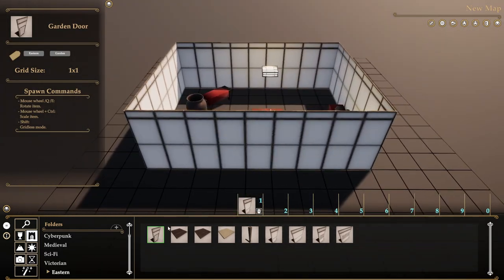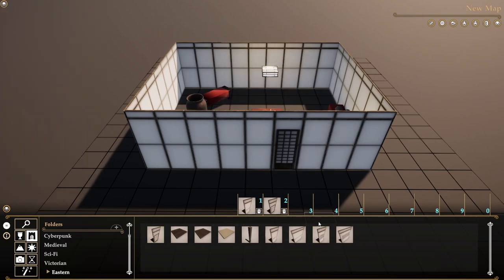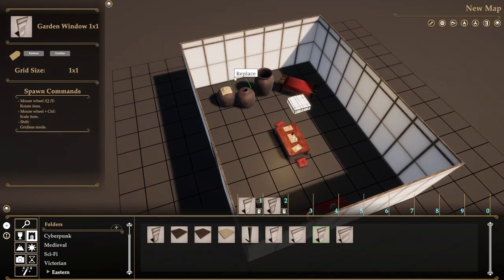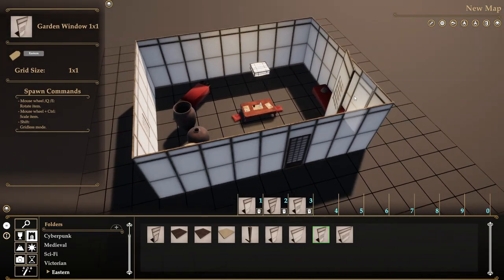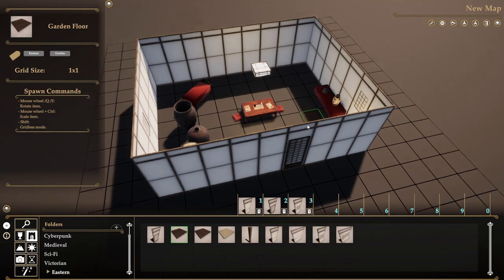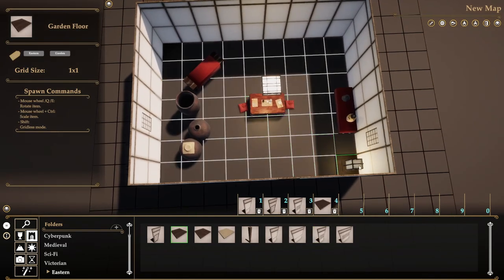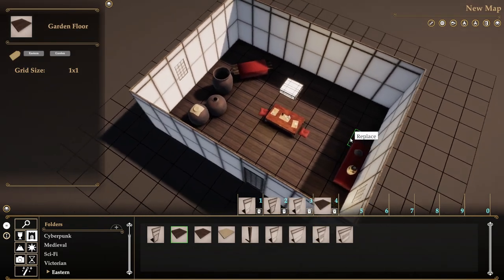I'm going to select a door piece and click right here on the wall, and you will notice it replaced the existing wall with the new door. We can also do the same for our windows. Now we just need to choose a floor tile and again click and drag inside this room. And there we go, we have a full room.